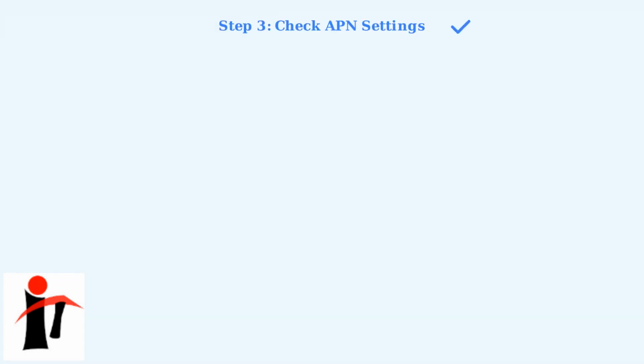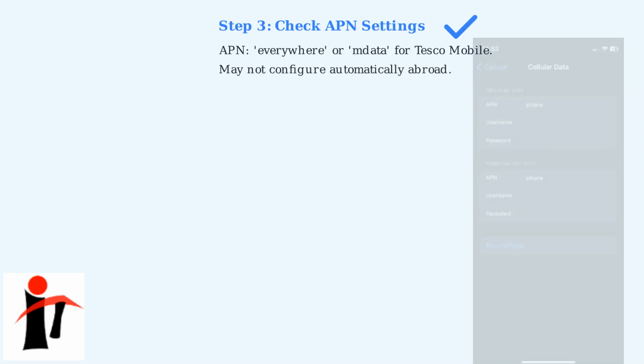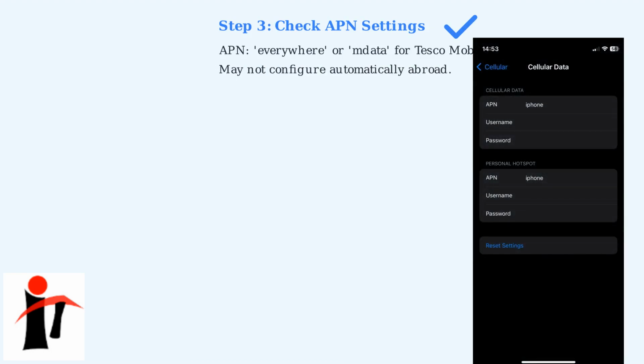If problems persist, the most likely culprit is an incorrect APN, access point name, setting. The APN is the gateway that allows your phone to access data services. Tesco Mobile's default APN is typically Everywhere, or M-Data, but this may not always configure automatically when abroad.